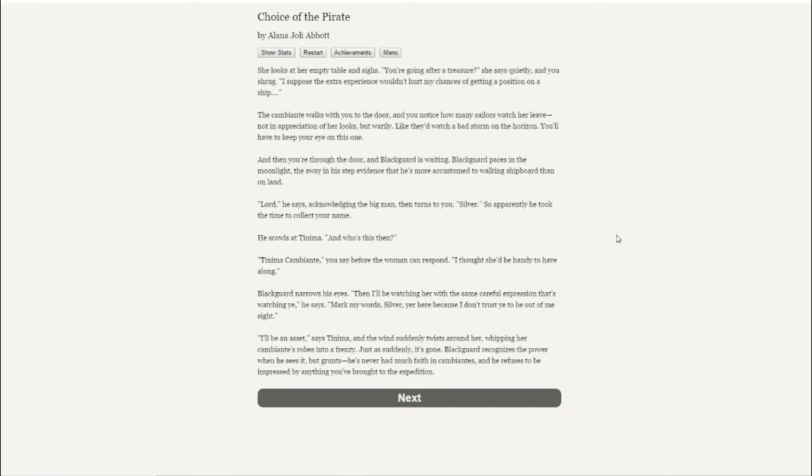I'll be an asset, says Tinema, and the wind suddenly twists around her, whipping her Cambience rose into a frenzy. Just as suddenly, it's gone. Blackguard recognizes the power when he sees it, but grunts. He's never had much faith in Cambience, and he refuses to be impressed by anything you've brought to the expedition.